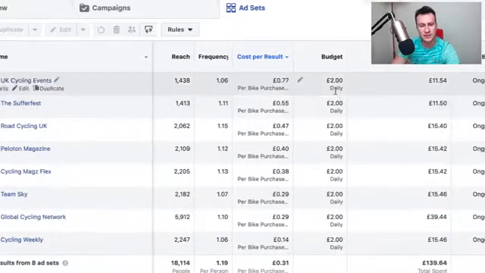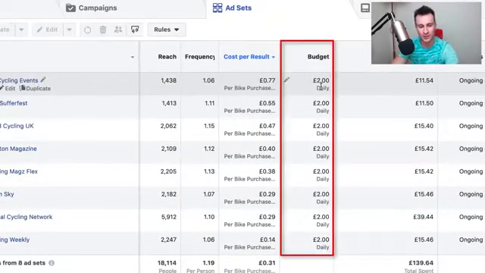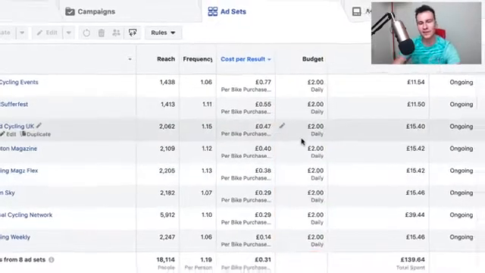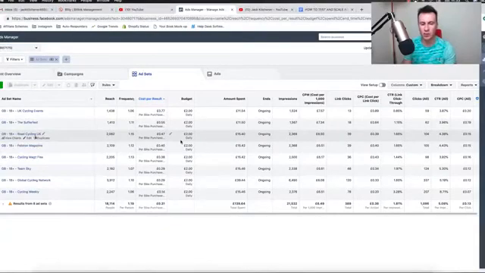And as you can see as well, we're only on $2 per day or £2 per day because I'm in the UK. And the reason for this is because at this stage, we're not that tied up. We're not focusing on the results at the moment. We just want to bring in data. We're not caring about how many purchases we get. This is purely a data gathering tactic.